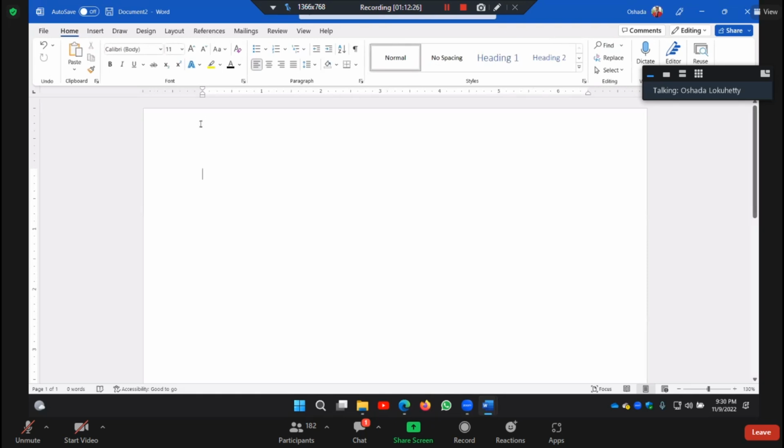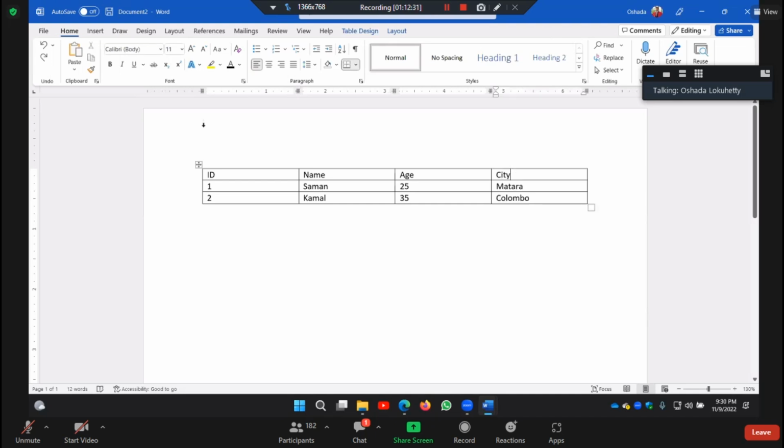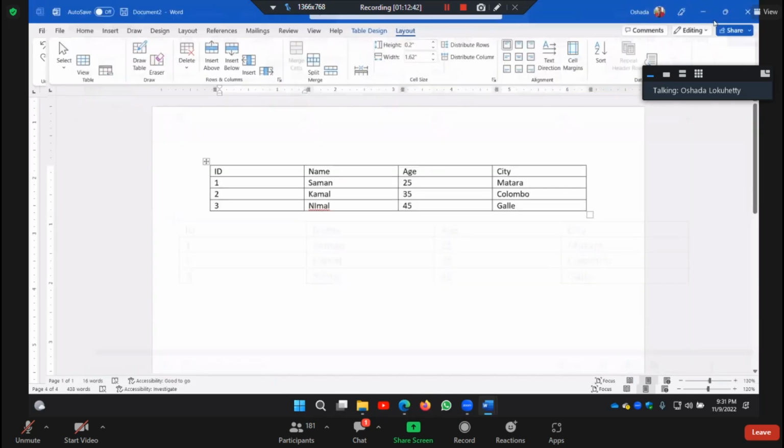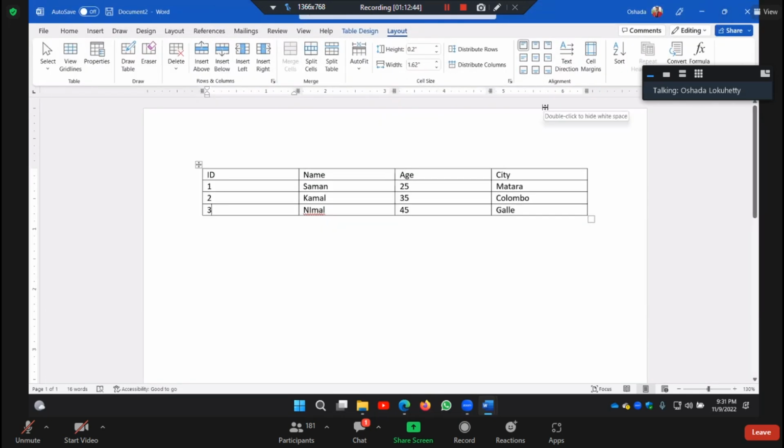Suppose I need to delete the whole table, I click somewhere on the table, delete table. The whole table will be lost. So that is how you manipulate a table. After inserting a table, you can do changes to the table from that layout tab. You can create rows, create columns, delete rows, delete columns, everything.